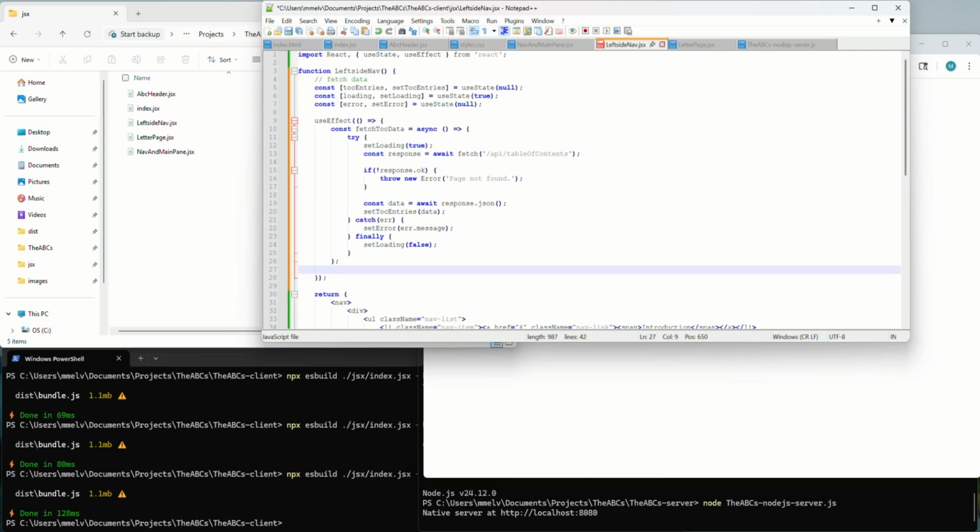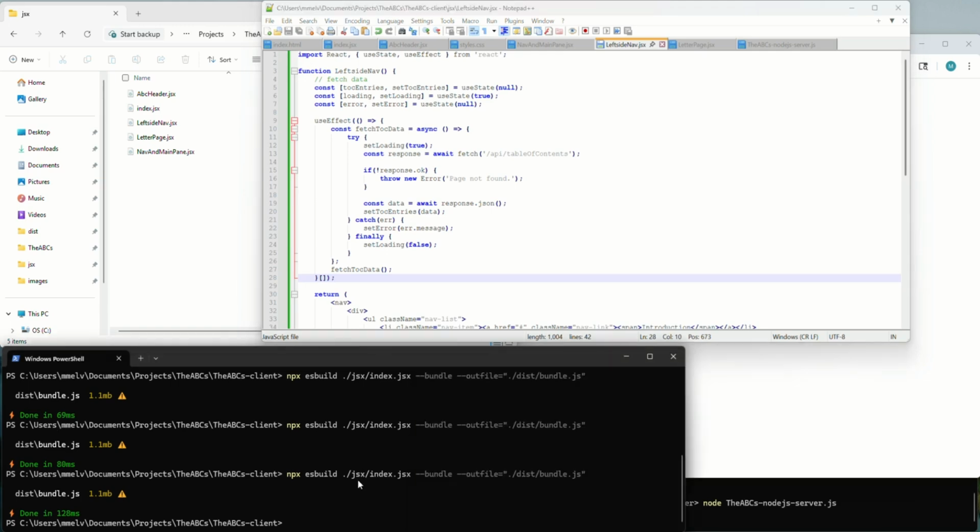Okay, parentheses look good. And now we call the function that we defined in the previous code block. fetchTocData with no parameters, and then I'm going to add a pair of square brackets on the end. This indicates that this function, useEffect, should be run one time when the component loads. So we don't need to get the table of contents over and over. We only need to get it once. So let's build.